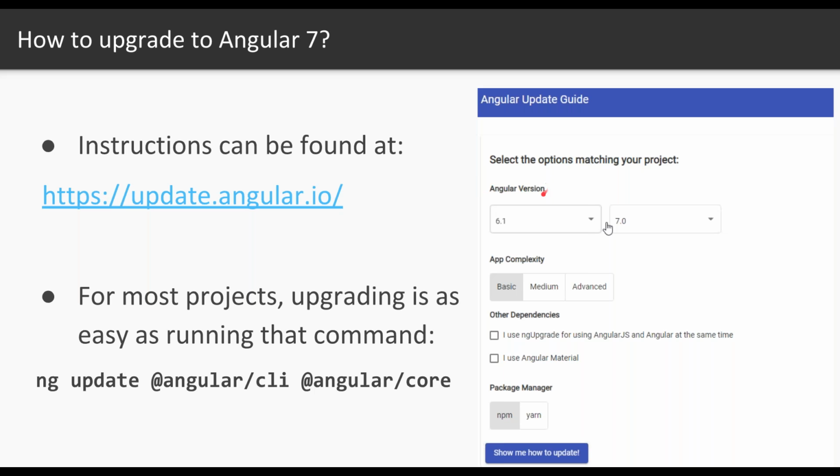And from there, when you get to that web page, it's going to ask you your current Angular version and the one you want to upgrade to. And then you can specify your app complexity. Is it basic, medium, or advanced? If you're using some external libraries in your project, and then you can click the button, show me how to update, and it's going to highlight everything you would have to do step by step in order to get Angular 7 into your project.